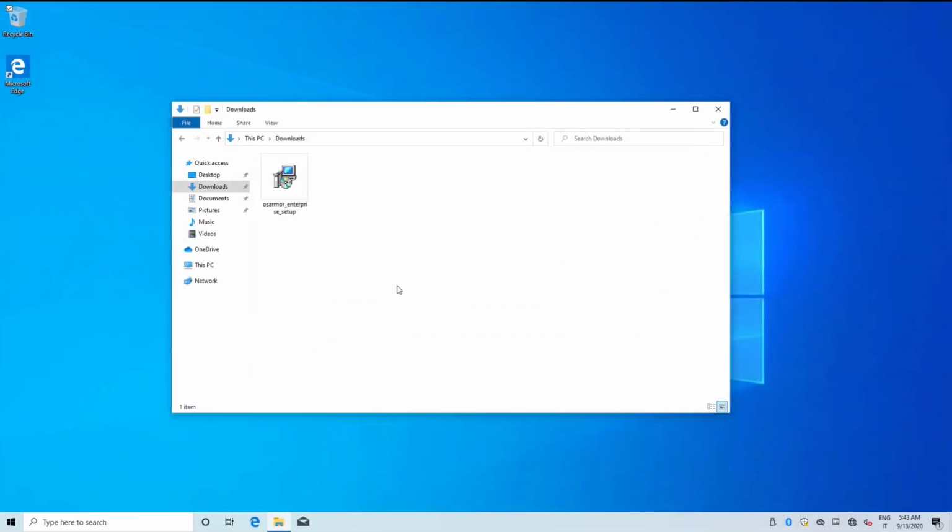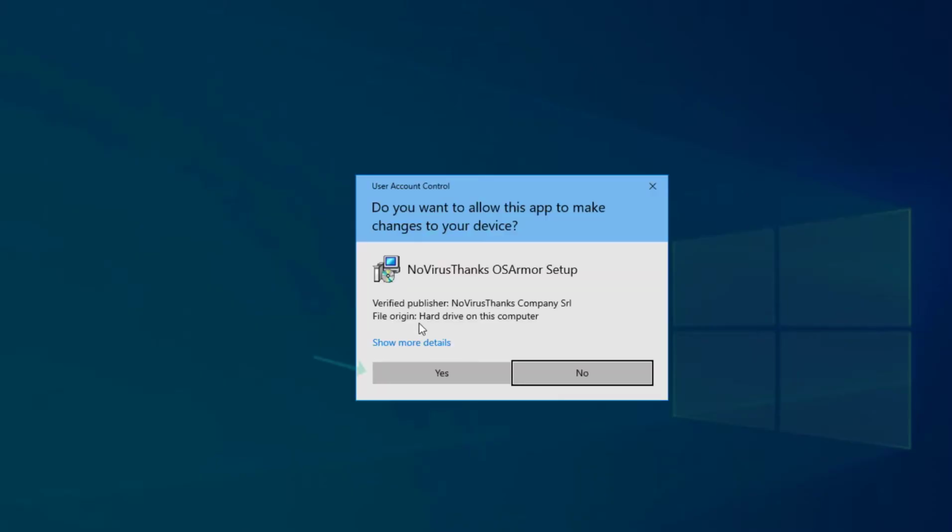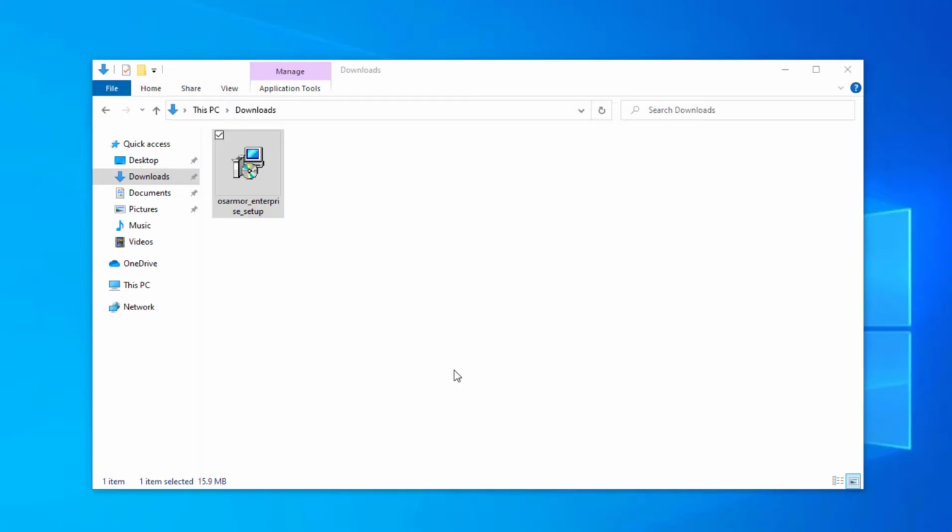In this video, I will show you how to install OSArmor. Double-click on the installation file. Click Yes in the User Account Control window.